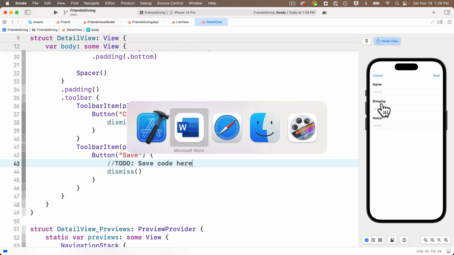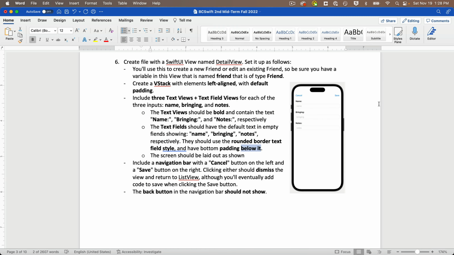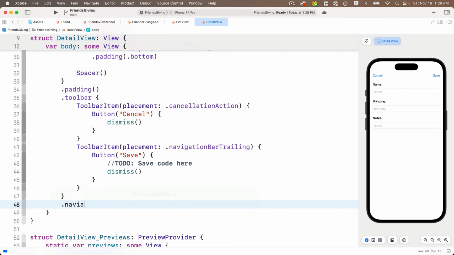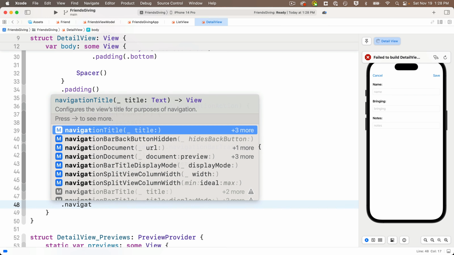But we've got our toolbar and that's looking good. And we also want to make sure that we hide that back button. We don't need that if we have cancel and save. So just before the third curly from the end, I'm going to say dot navigationBarBackButtonHidden, and the default here is for this to be true.